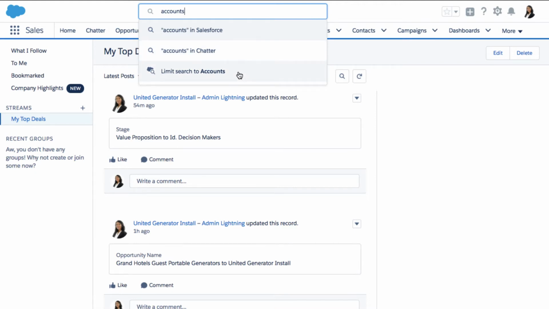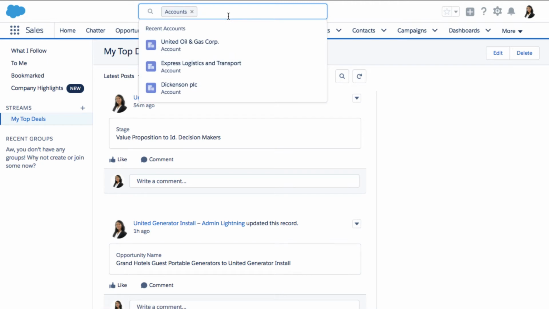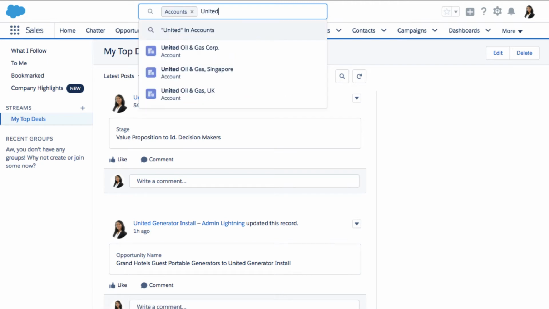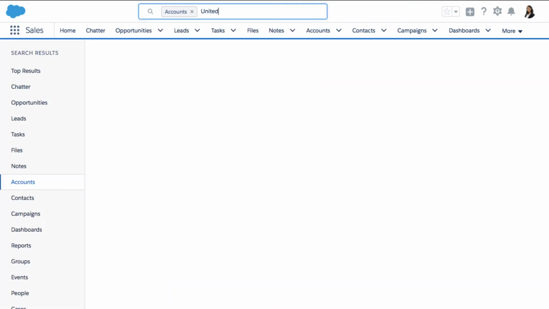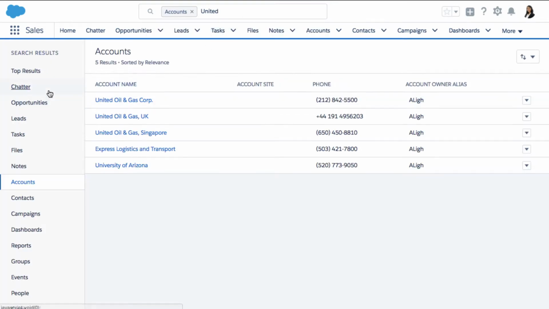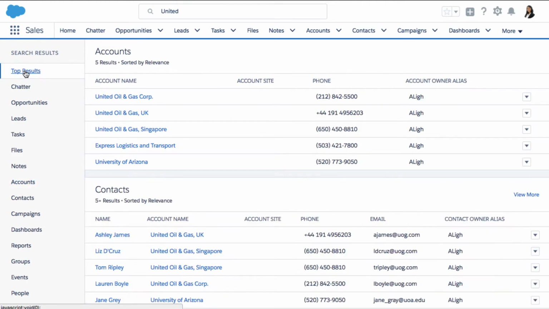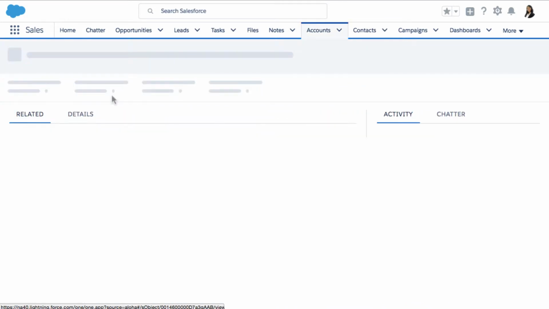I designate that I want to search within accounts, then I can type in any search term. So when I search for United, I do get some suggested results, but let's imagine I have a lot of records and I want to search across all of them. When I click search, I can see all of the results for United under the accounts object. I can also click top results to look across all of the objects.